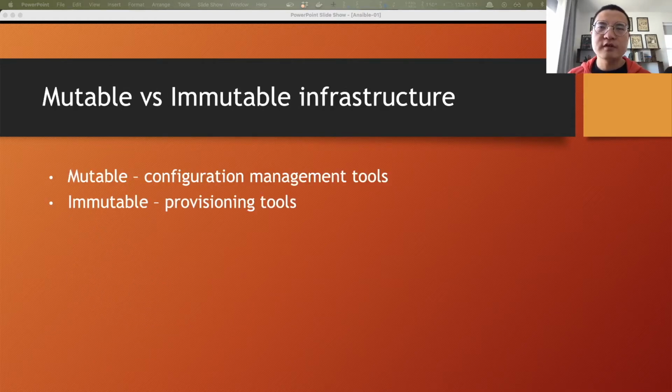Mutable infrastructure versus immutable. Typically, configuration management tools default to a mutable infrastructure paradigm. For example, if you tell Chef to install a new version of OpenSSL, it will run the software updates on your existing servers, and the changes will happen in place.